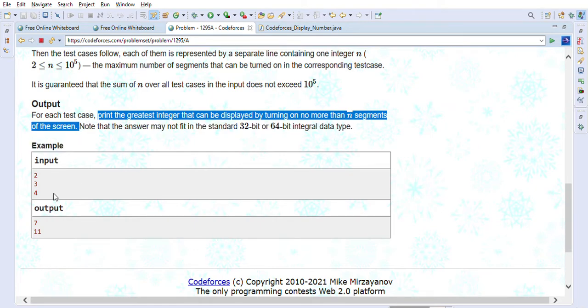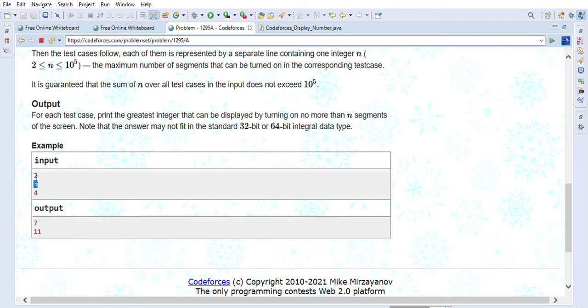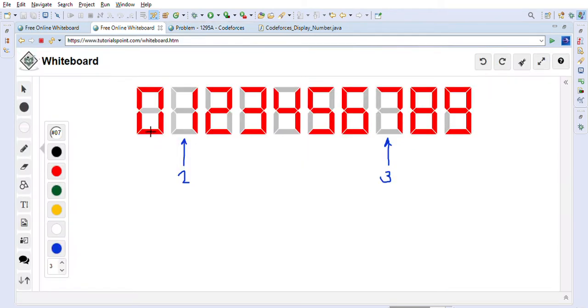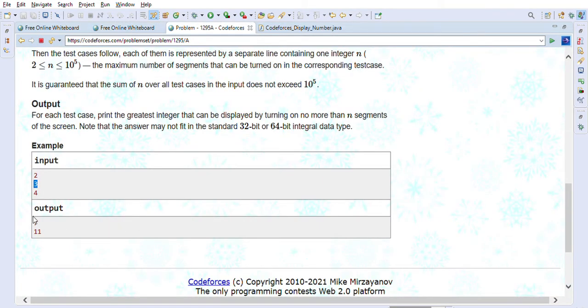So let's take some examples from here. If n is equal to 3, let's go back to our screen. Using that, what is the maximum number we can achieve? As you can see, if we have n equal to 3, the maximum number we can create is 7, because 7 has only 3 segments. So 7 should be the answer. As you can see here, 7 is the answer.